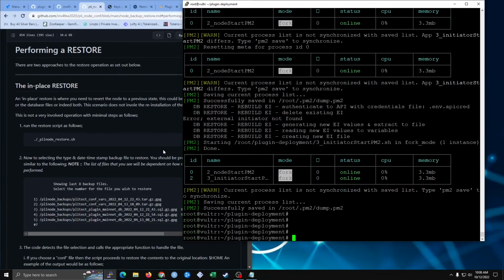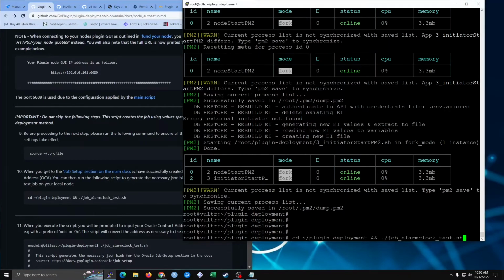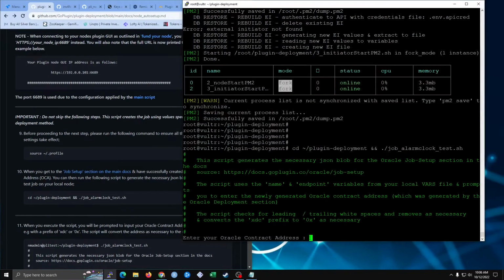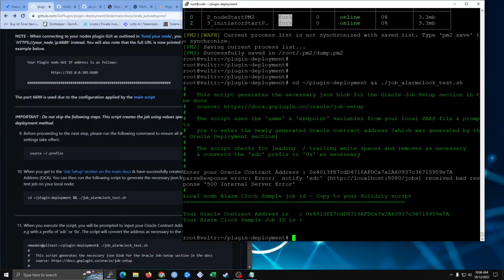Okay, so we rebuilt the external initiator. Now let's try number 10 again. And I do not expect it to work. Okay, so now we're receiving the 500 internal server error.